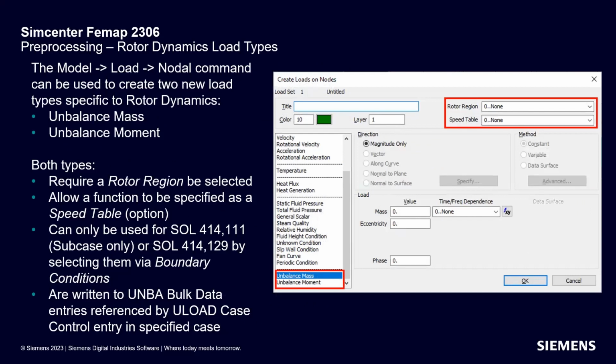Just some new load types. So the model load nodal command can be used to create 2 new load types. So you can make the unbalanced mass or unbalanced force. Both these require a rotor region to be selected. You can allow a function to be specified as a speed table. They're only for use with solution 414 and 111 and 414 129. And in that case, there's a drop down in the boundary conditions dialog box that you can use. And they are written to the UNBA bulk data entries referenced by the ULoad case control entry.